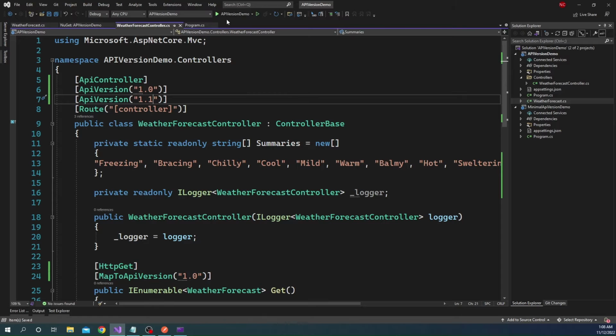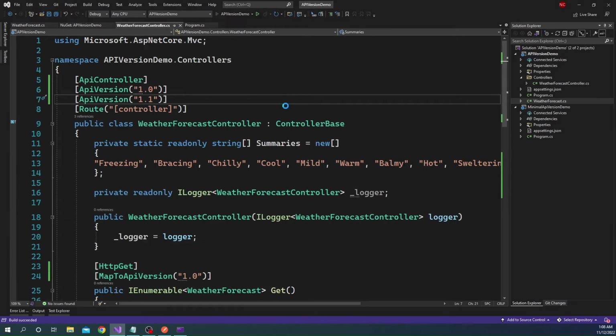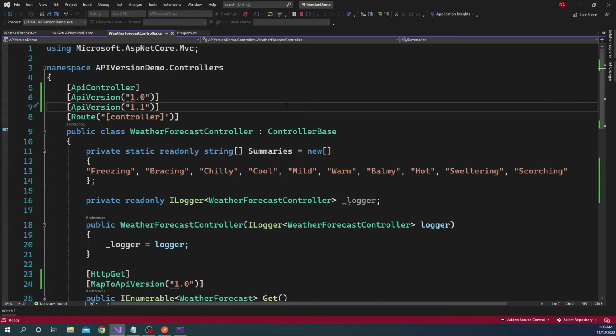Now I'm going to run the application, and there will be one problem when we just run the application, and the problem is going to be with Swagger.